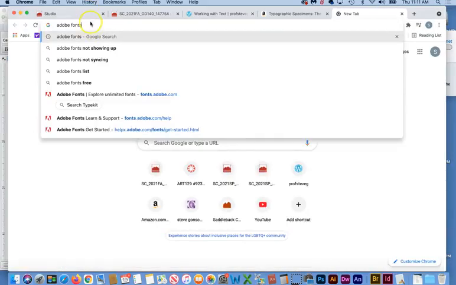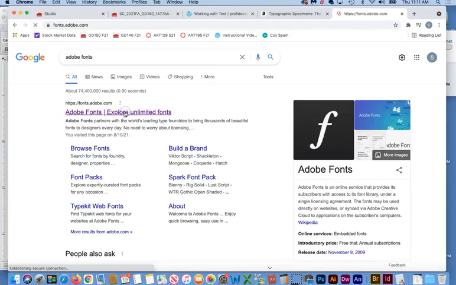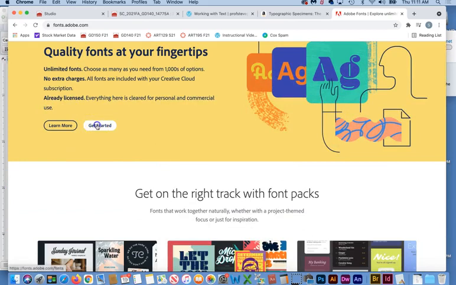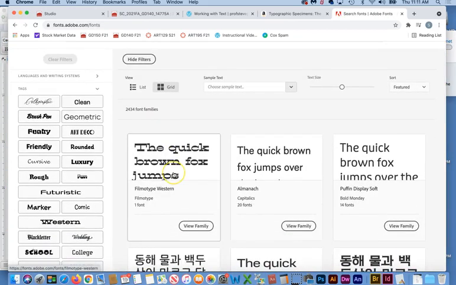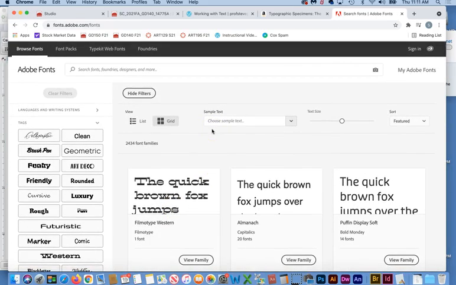And never be afraid to Google this stuff and look for a good reputable site. Like if you go right to Adobe's site, Adobe Fonts, Explore Unlimited Fonts. So this is going to take me right to Adobe, and then if I click Get Started, it's going to tell me how to activate the fonts. And if I activate them using this method, they'll be available across multiple programs, like if I'm working in Illustrator and InDesign and even Photoshop, which is not made for setting type, but every now and then you'll need a little bit of type in Photoshop.